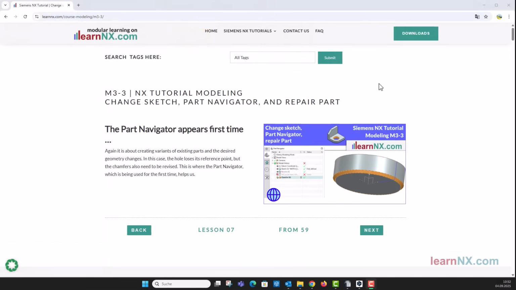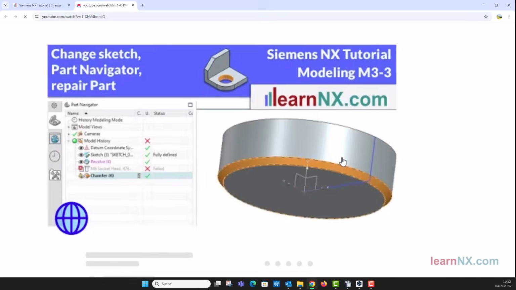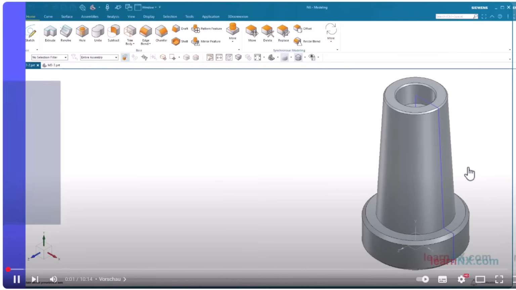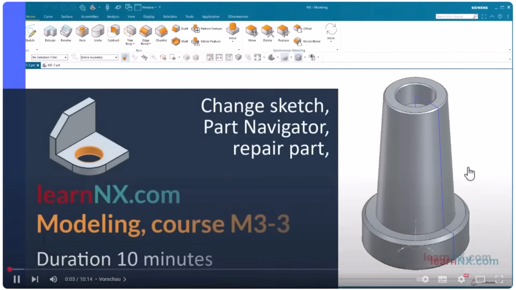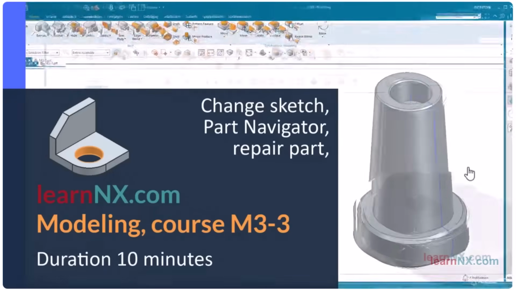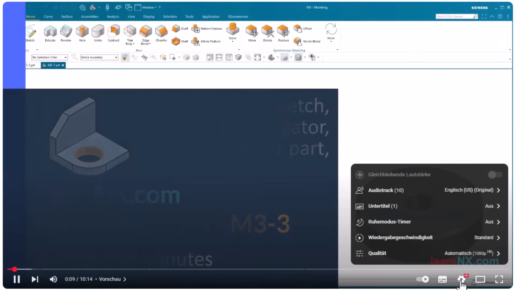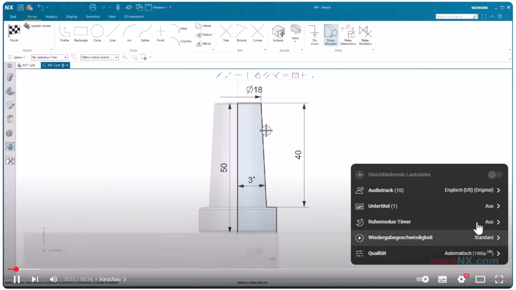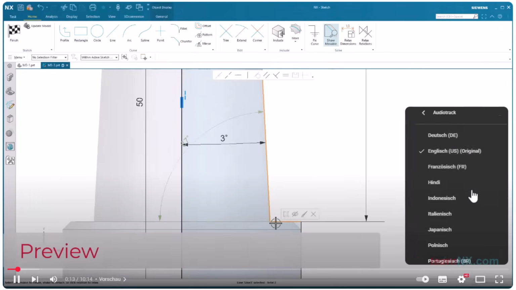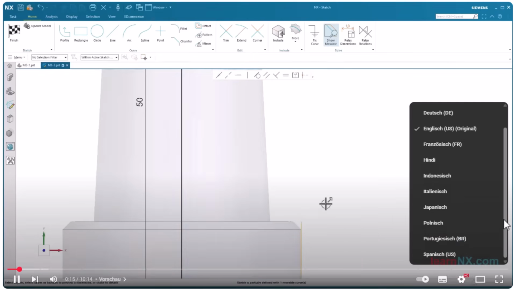Incidentally, you can also listen to this video and many other videos from LearnNX in different languages. As in NX, English is the original language, but you can select other languages for the audio in the YouTube settings.